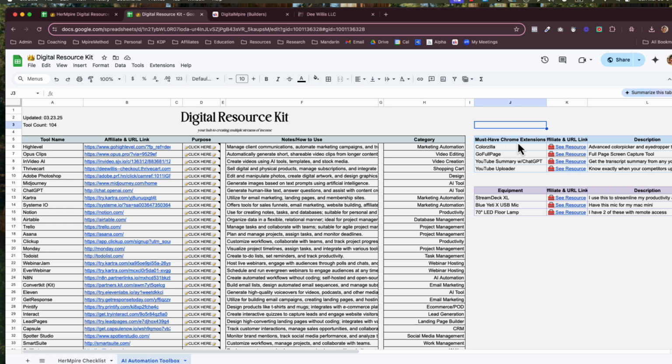Also, these are some must-have Chrome extensions that are in here. It helps you streamline your business. So like Colorzilla, if you need to pick a color from a page, you're just somewhere and you want to grab a color real quick because you like the color, you want to know what it is. That's a quick extension. GoFullPage allows you to take screenshots of the entire sales page, no matter how long it is. You have the YouTube Summary with ChatGPT. This Chrome extension allows you to basically take the transcript of a YouTube video. And this one is the YouTube uploader. So you can kind of spy on your competitors and see what time they be uploading their videos and stuff like that.